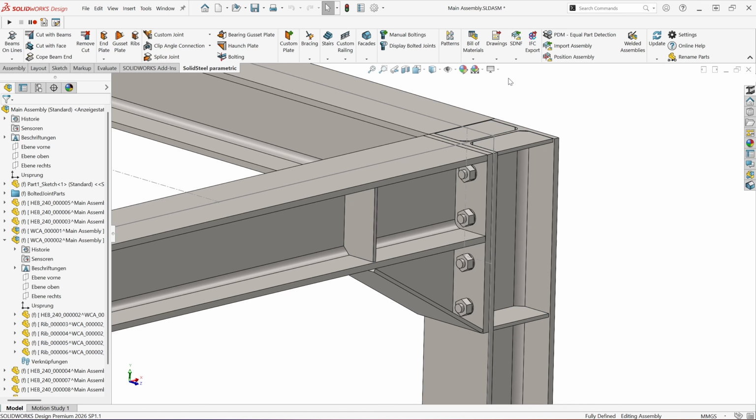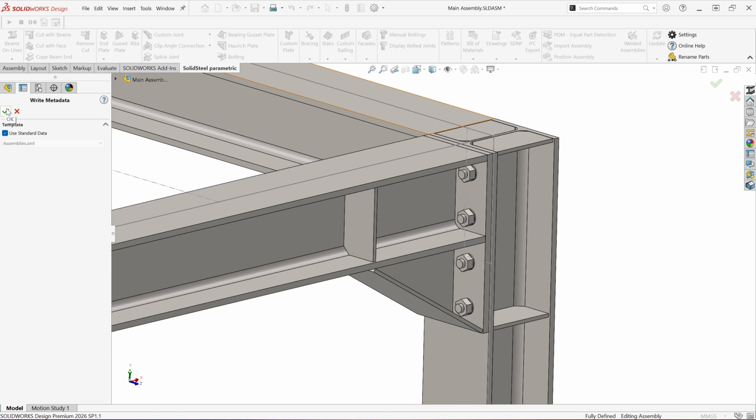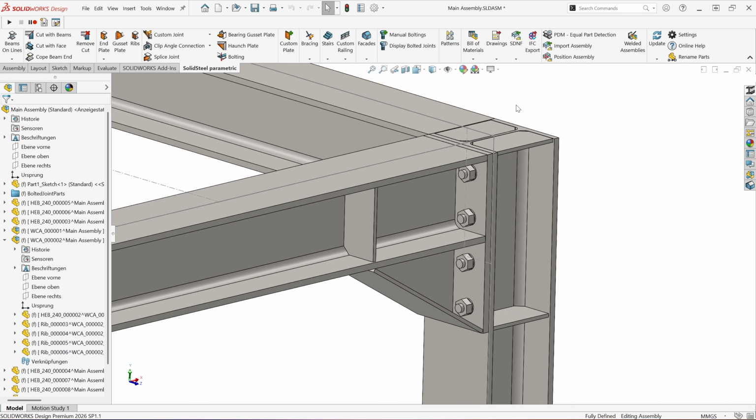Next, we need to update the metadata. We find that function up here under Bills of Materials. We can simply confirm that on the left side in the dialog. Now that that's done, we're ready to start the DXF export. We click the DXF export button in the Drawings section.